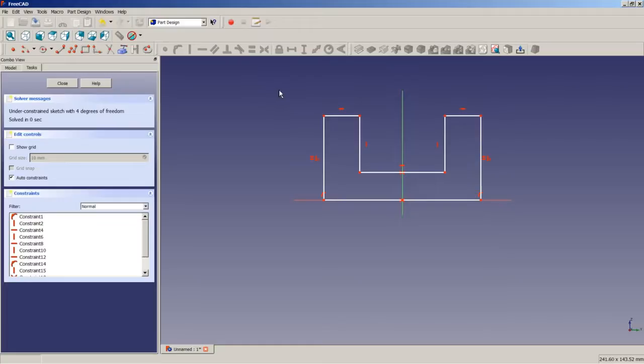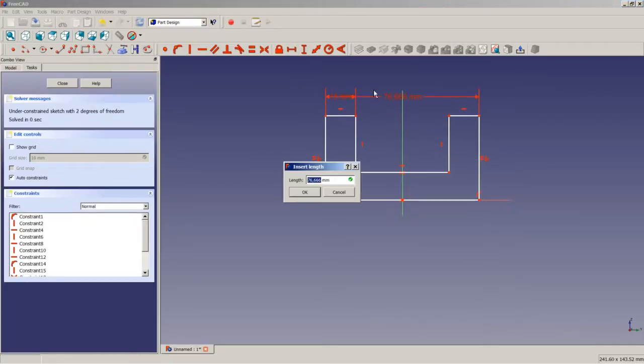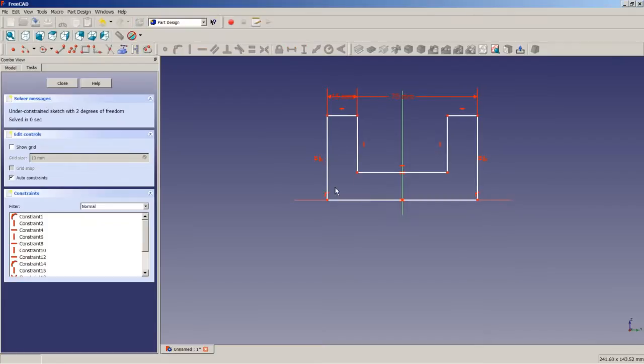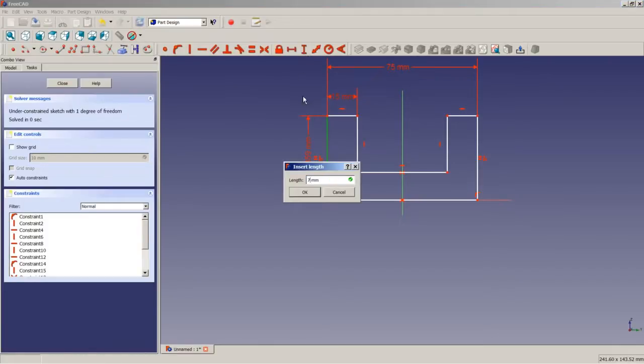So now we have to apply here a horizontal distance of 15 millimeters. We have to apply here a horizontal distance of 75 millimeters. And then we have to apply here a vertical distance of 70 millimeters.